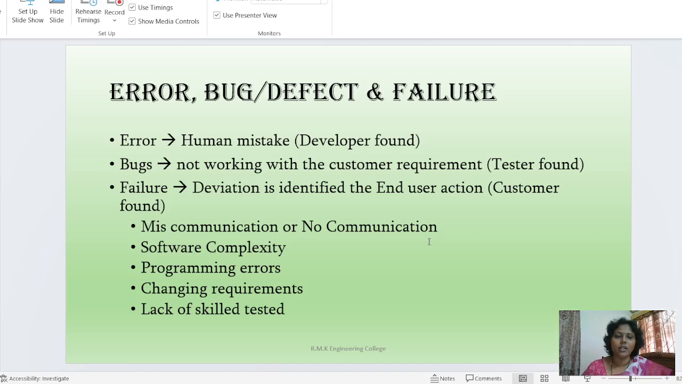So this is some basic introduction to software testing.